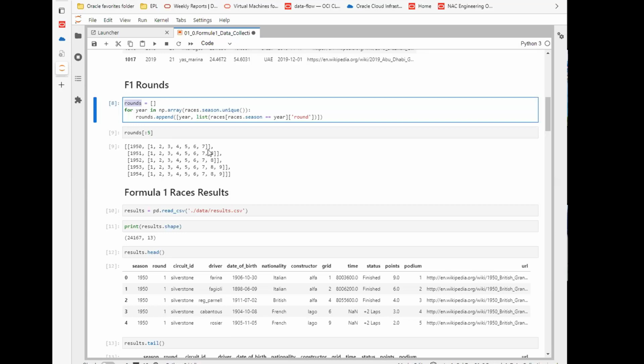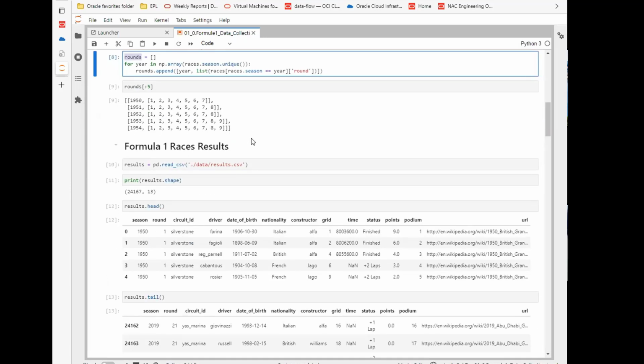So in 1950, there were 7 rounds. In 54, there were 9 rounds, or 9 races. So we can just get that from the file. This is just using some simple Python code.